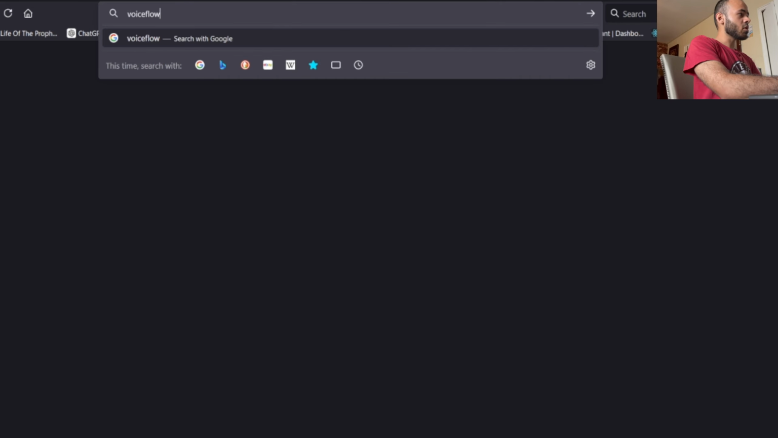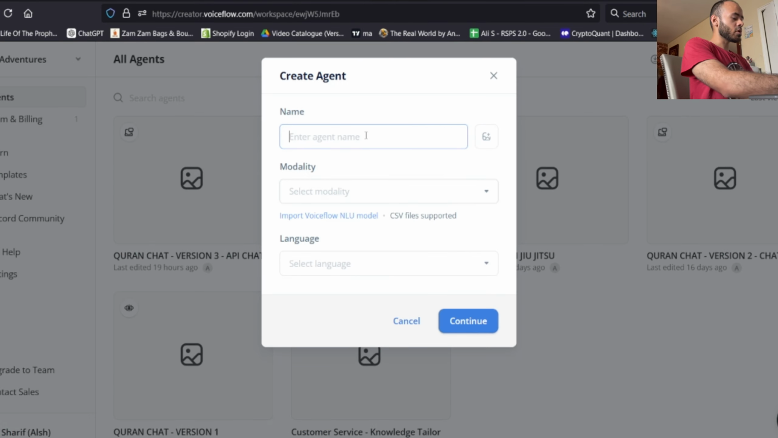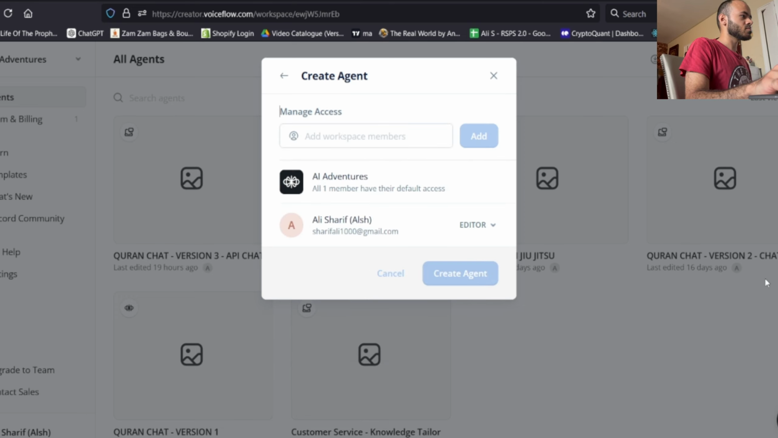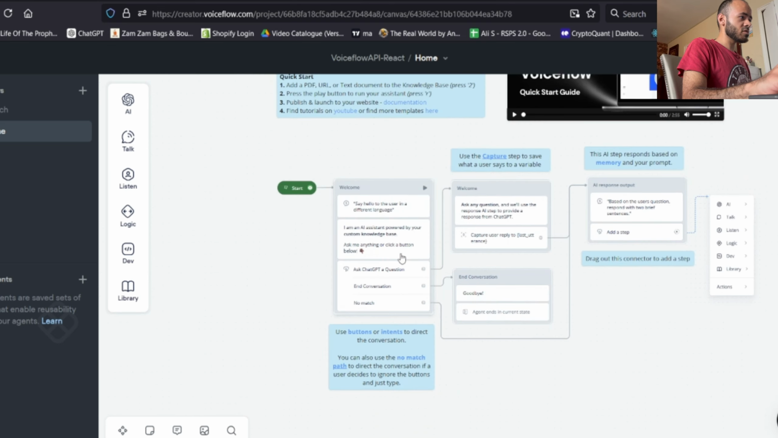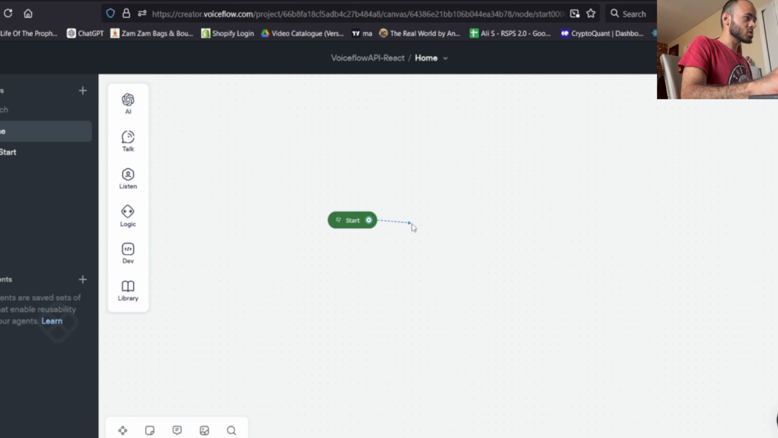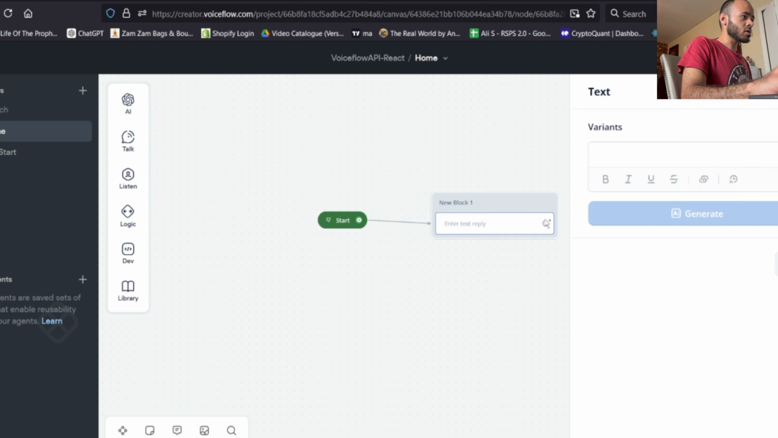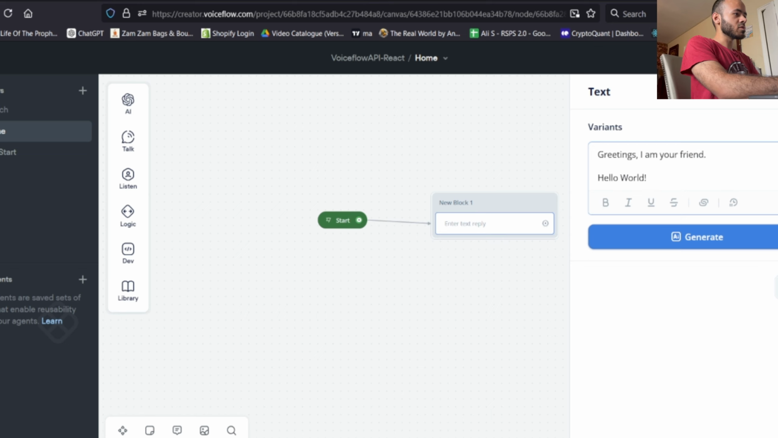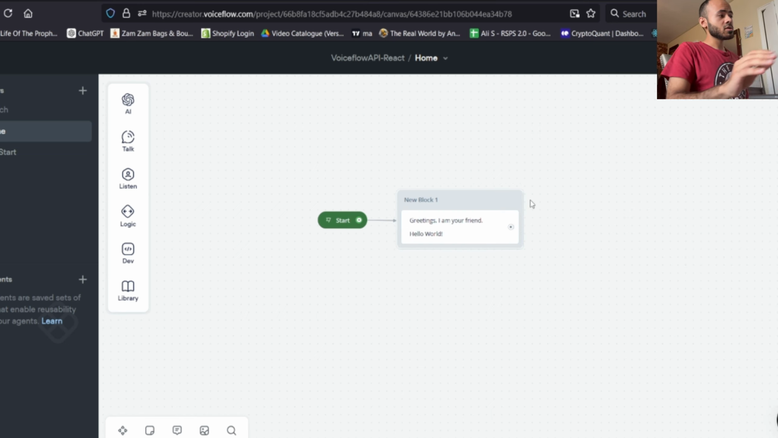Head over to voiceflow.com, and this is going to be that AI that controls your back end. Over here, click new agent. We're going to call this Voiceflow API React and English. We're going to be greeted with the basic setup. Let's delete everything. And to start with, we are just going to connect this to a simple talk. I am your friend. For the culture, we can write hello world. So we're just going to start off with that to start our agent off, and we'll build on top of it as we go along.